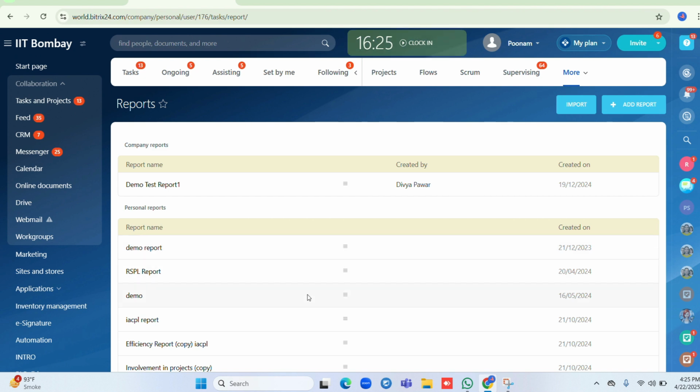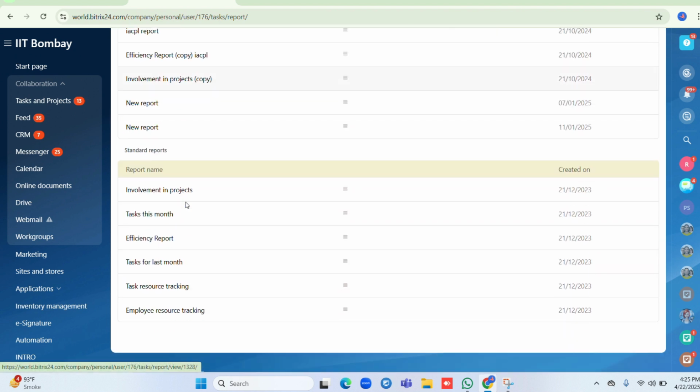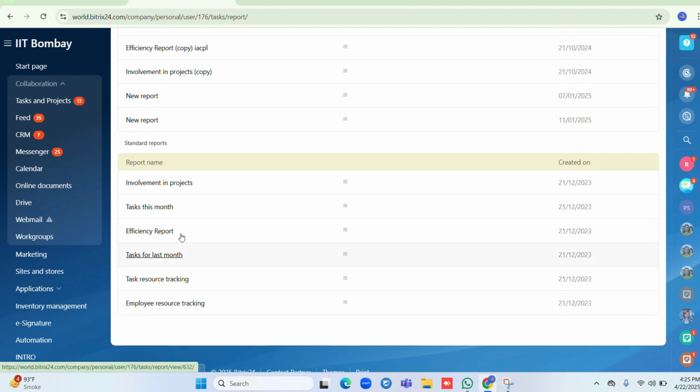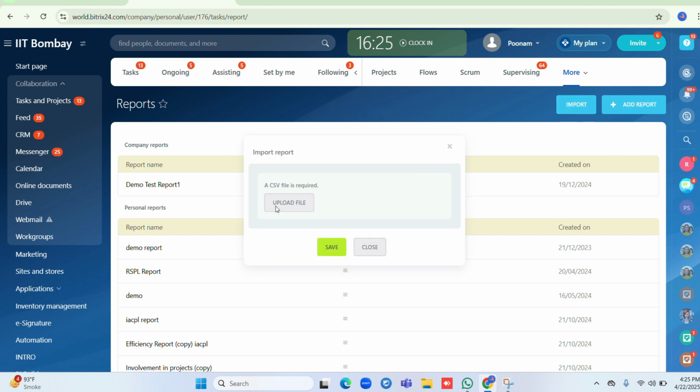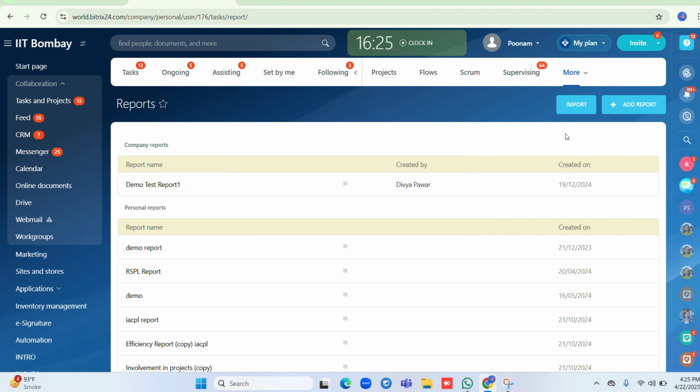Now, in the report section, you will get all the reports. This is the default report. You can also refer to it, and if you want to add, then you can add a report for yourself. Also, if any report is there, then you can import it easily from here. So you just have to upload the file, and the file must be in CSV format.